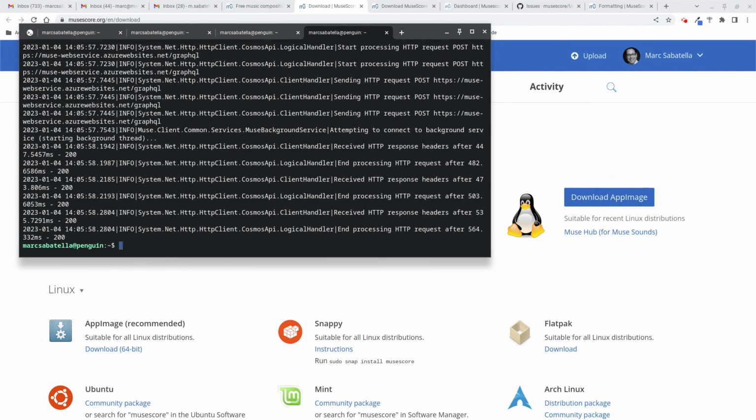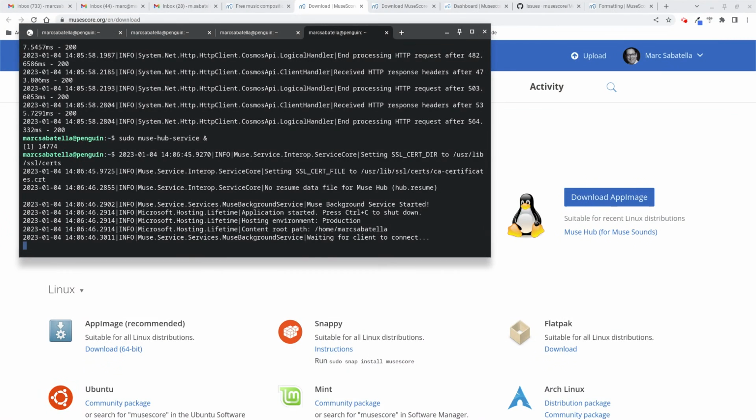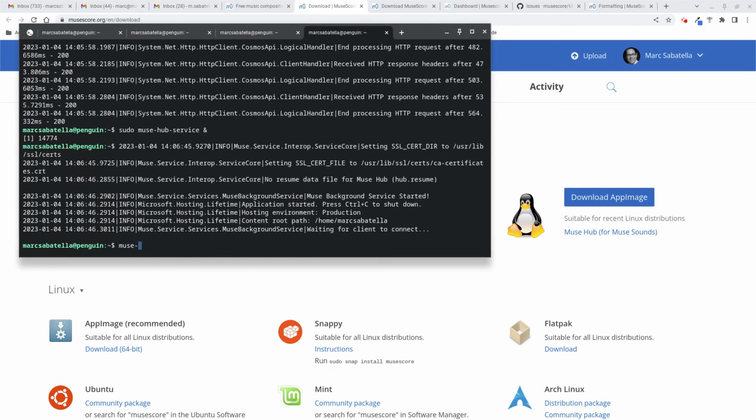On some systems it might already have been started when you did the installation of Muse Hub, but on other systems it might not. So if it is not running on your system, if you see that error, you're going to type the following: sudo and then muse hub service, like this, and then put an ampersand after that, and that's what's going to allow it to run in the background. So when I hit enter now, the service is running in the background.